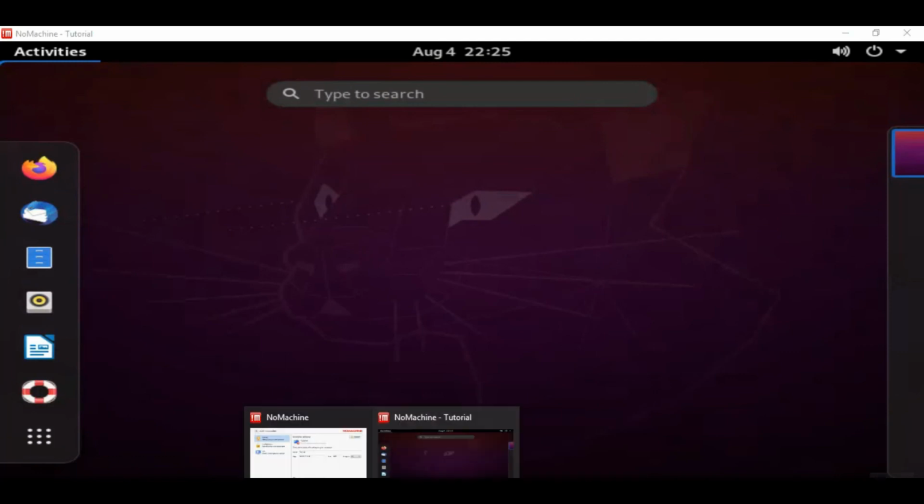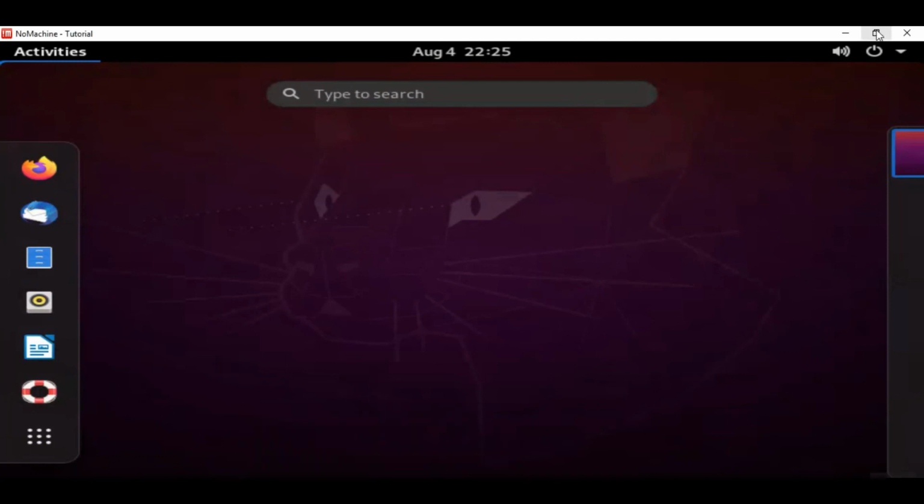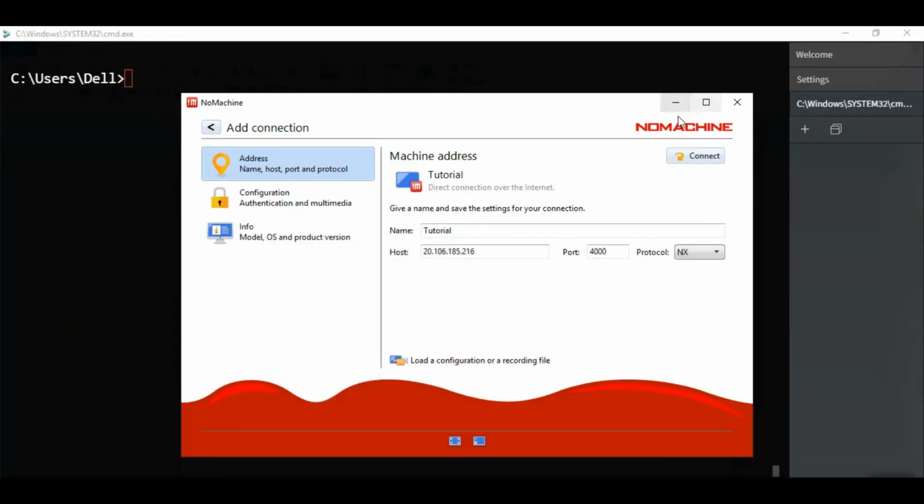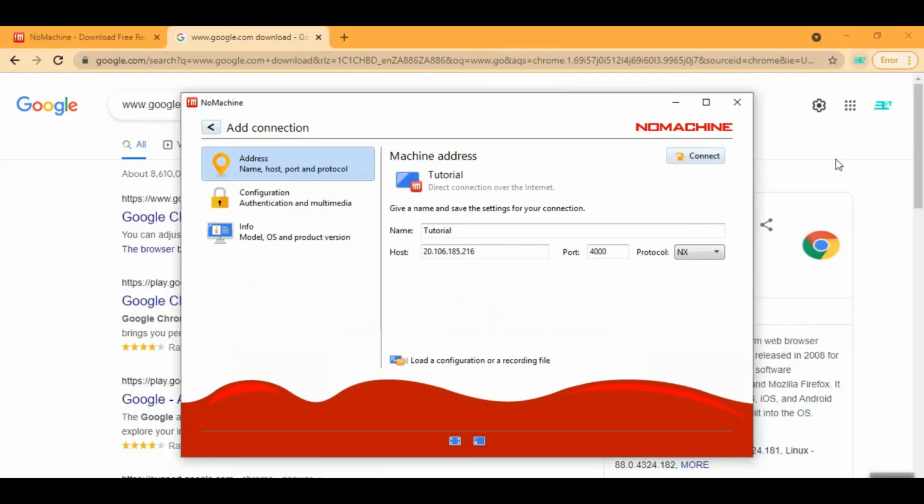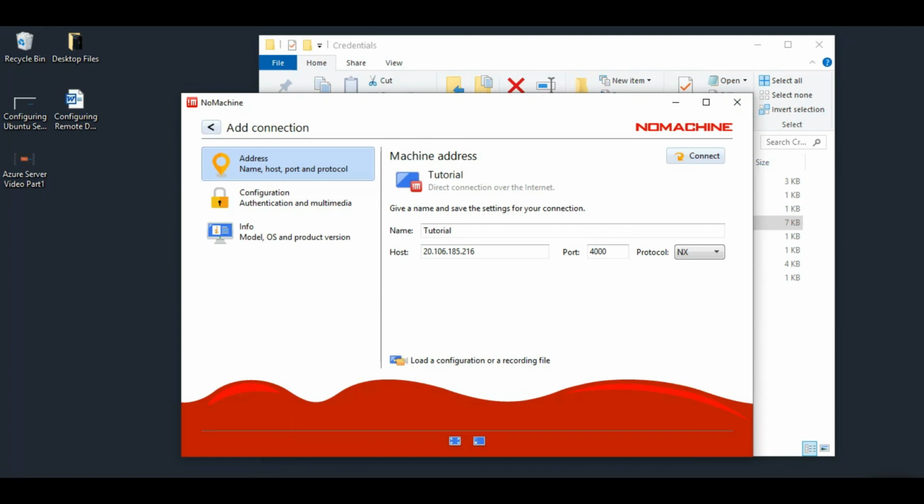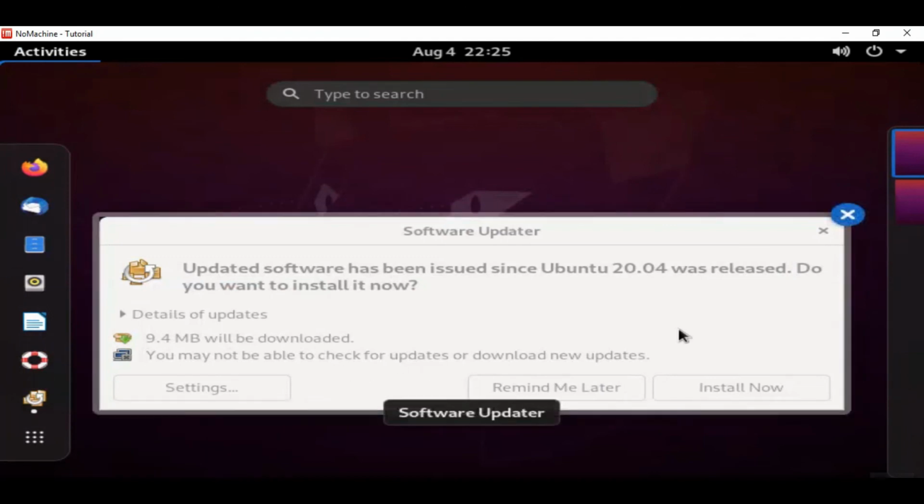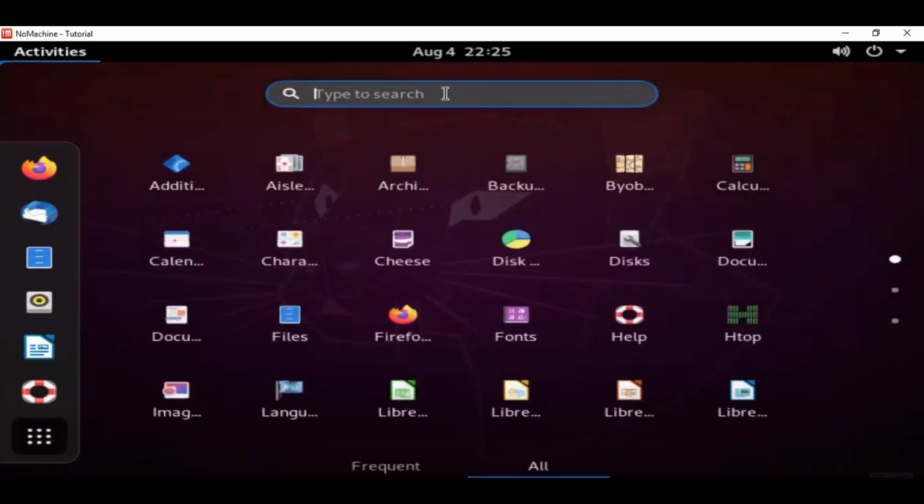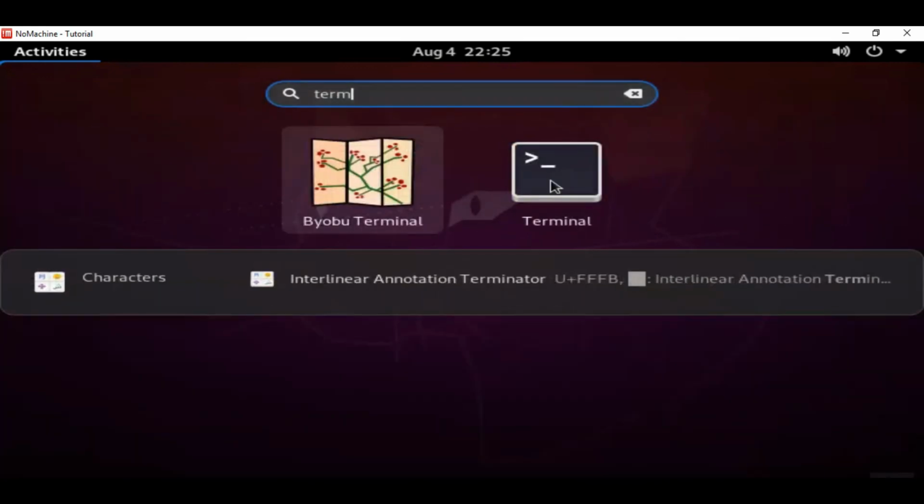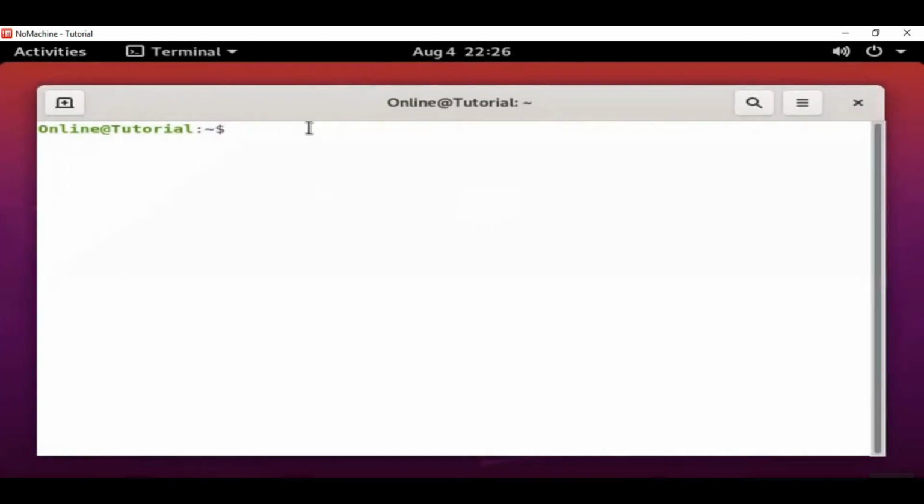We are just using NoMachine on our remote computer to access it from our local computers. So this is our server. You can do everything just like on any local machine. Terminal. It's just fast. You can even change the interface of your terminal.